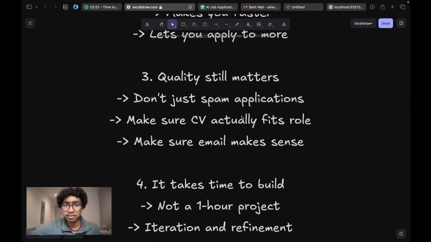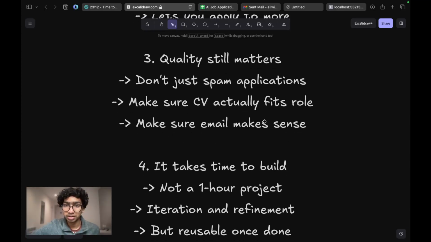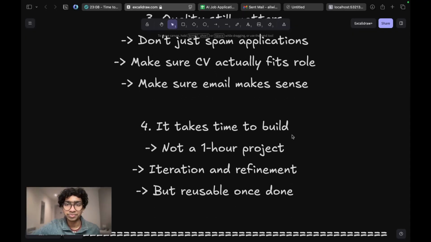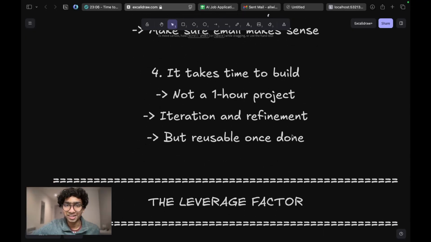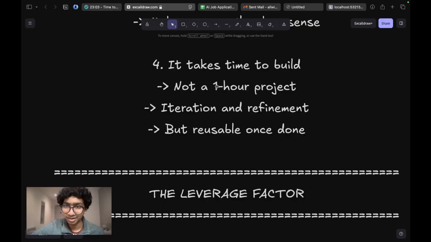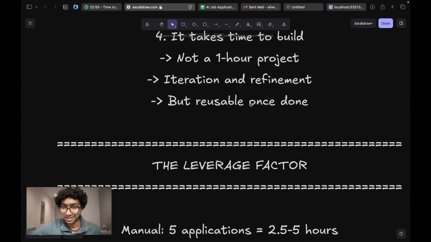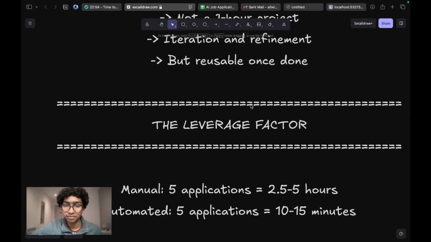That's not gonna work. I just got this done because I needed to get started, but I have to iterate on the quality and make things much better so that it will work. And make sure the email makes sense. Don't just send some not real looking email. So yeah, it takes time to build, it's not a 1 hour project, there's iteration and refinement, but it's highly worth it, and I would really suggest that it's fully worth it once it's done, so you can reuse it forever.